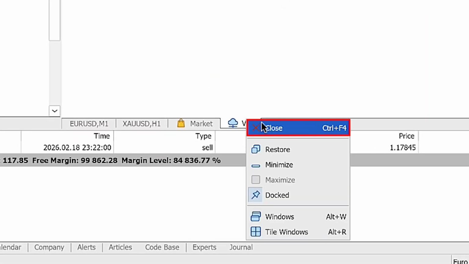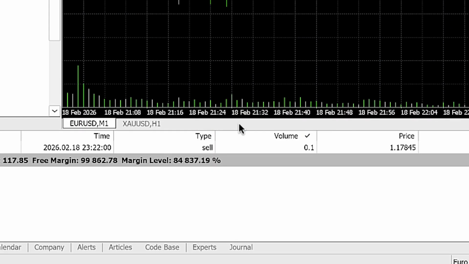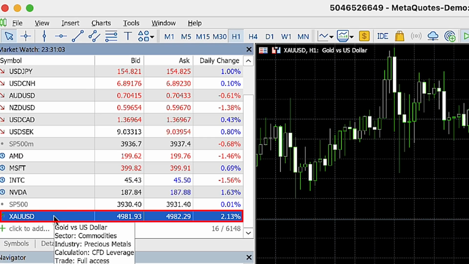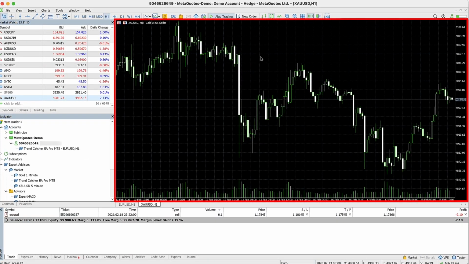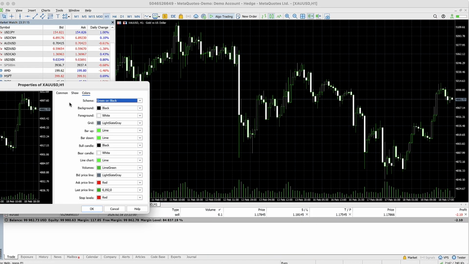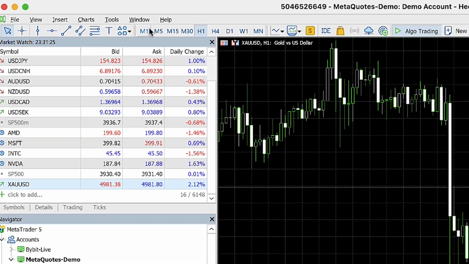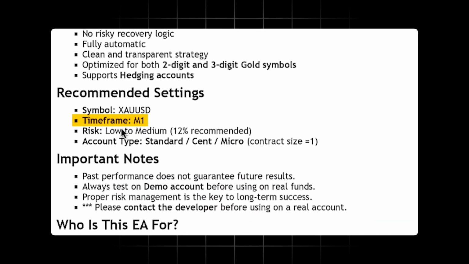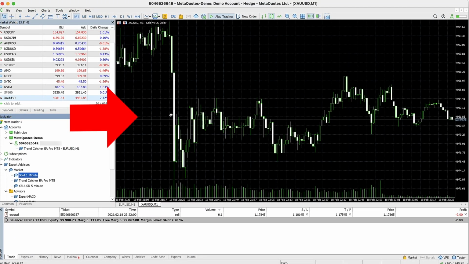Let me close this VPS window here, then I close the market window, and let's continue with setting up the bots. I will click here for this trading pair, gold versus US dollar. You can also find it here, and if you want to open, you can click here chart window and it will open it right here. Now of course you can change the properties and the colors in any way you want, but let me just show you setting up the bot. First, I want to choose the 1 minute time frame right here, because the bot was recommended for that one. Then you can take the bot here and you can drag and drop it right here in the chart window.